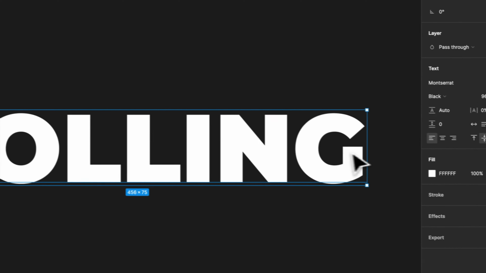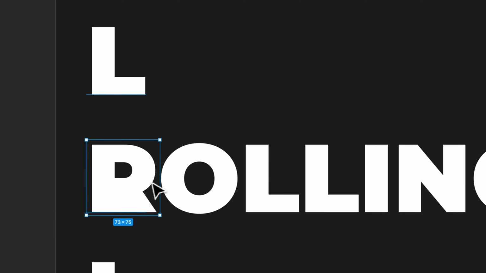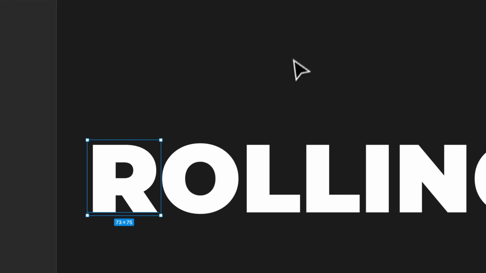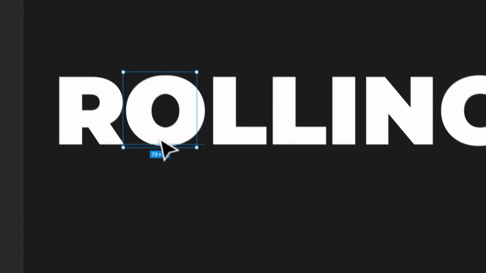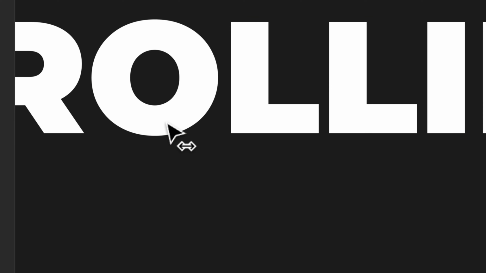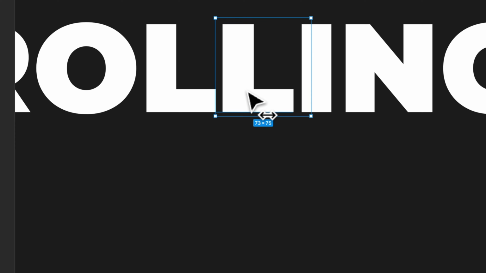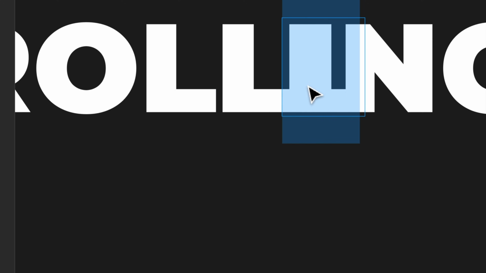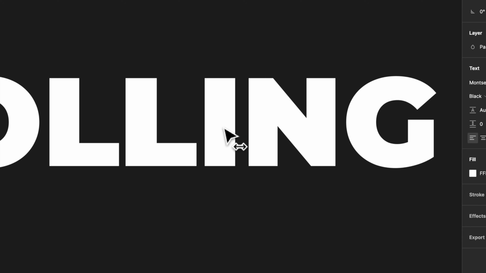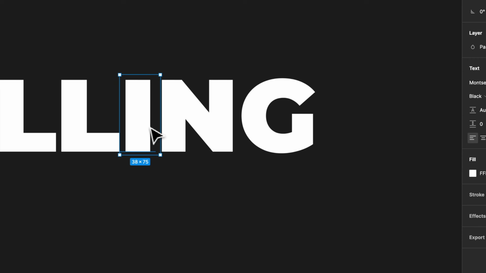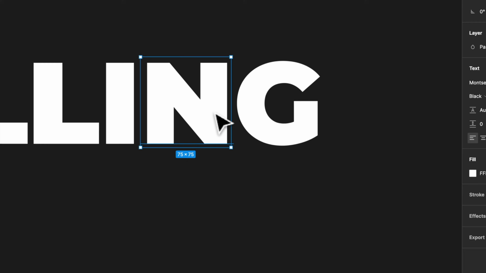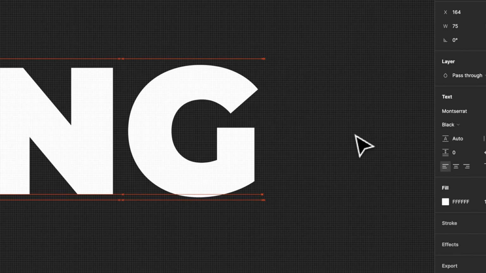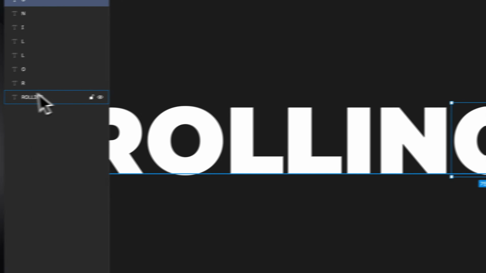Next, we want to duplicate the text frame, and we will recreate each of the letters individually. We will use the first text layer as a placeholder to position the individual letters. I will speed this up a bit, but make sure you have each of the letters recreated. Now that we have created all of the letters, we want to go back to the original text frame and delete it.